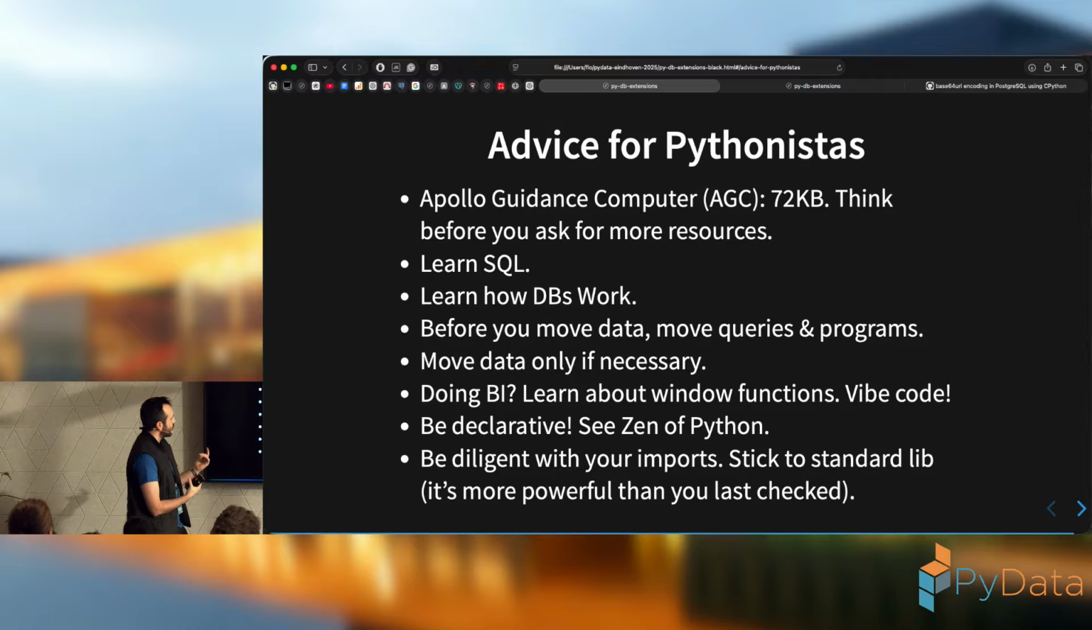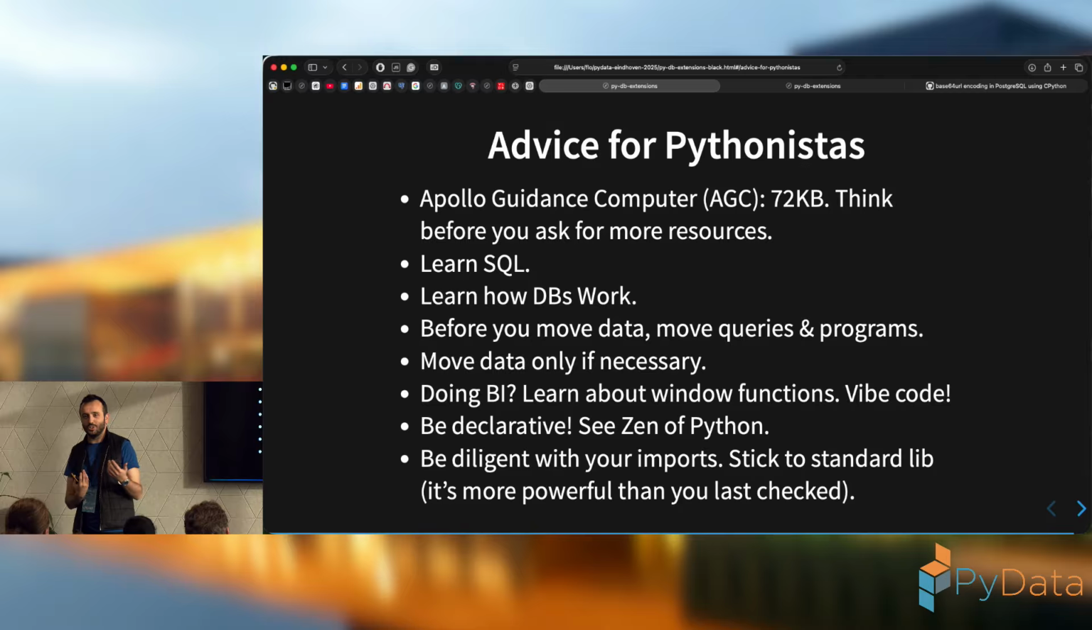If you're doing BI, learn about window functions, right? Who knows about window functions? Have you used them at least once? Who knows how window functions work internally? I got it. So you don't have to.